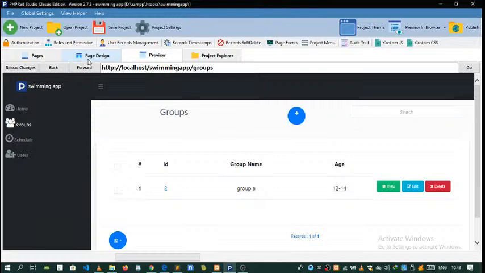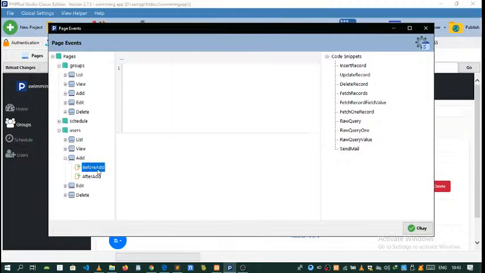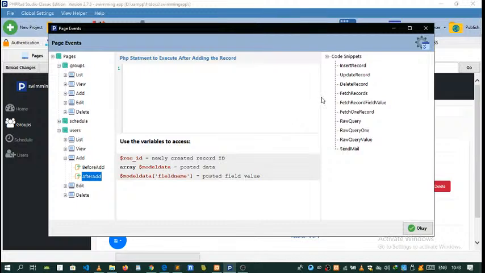Now another thing I might need to explain real quick. This is something I had problems with earlier working on different projects, and that is with the page events. With the page events, you actually get the option to add a record, update a certain record, or maybe insert. Now let's say you're doing this after registration. We can do after. Now maybe you might need to insert something here.